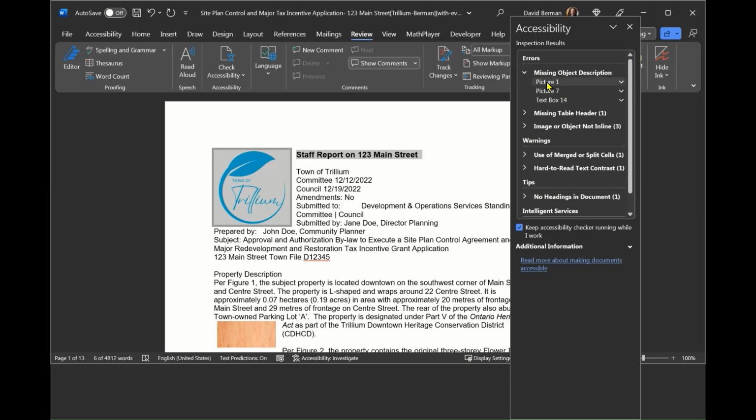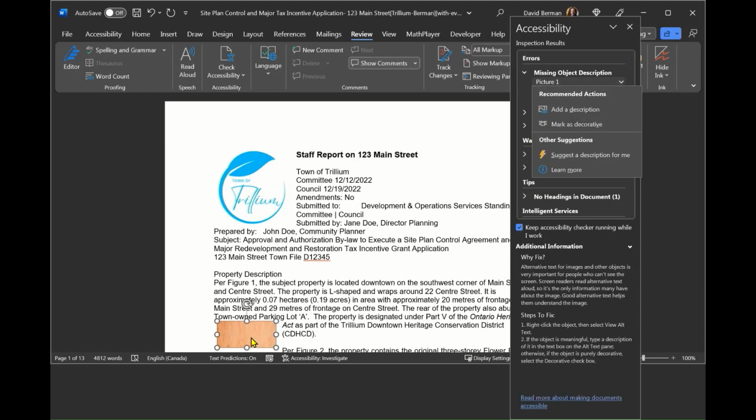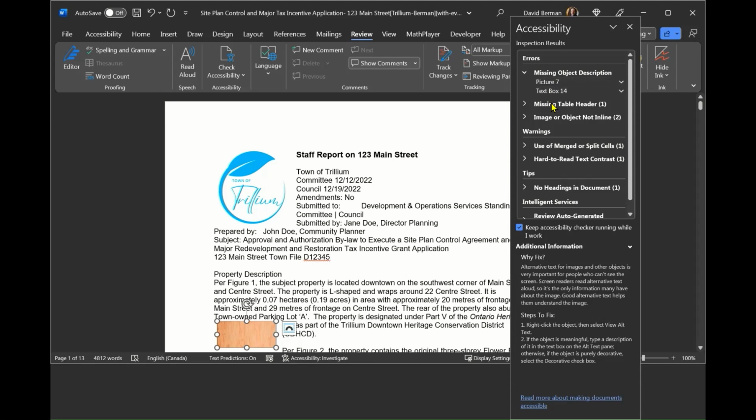So first of all, if I select picture 1, it will actually bring my attention to the item in question, and it also shows me some recommended actions for picture 1. It's proposing we could add a description, or we could mark it as decorative. Now in this case, this is a decorative image, so I'm going to select mark as decorative. And poof, it's solved. In fact, it disappeared from the list.